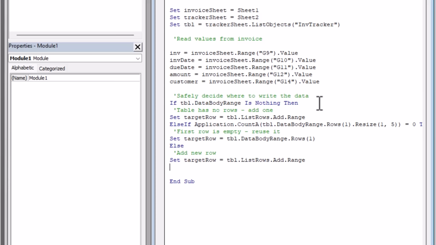So we're going to safely decide where to write the data. If the table range has nothing, then the table has no rows, so we're going to add one. Else, if the count of the first 5 columns equals 0, then the first row must be empty, so we're going to use it. So therefore the target row becomes the first row. Else, we have to add a new row. Therefore the target row then becomes table list rows, add a range. And we simply end if there.